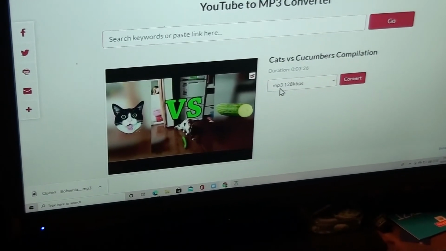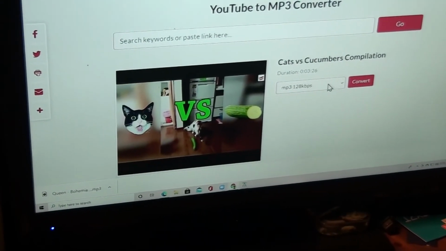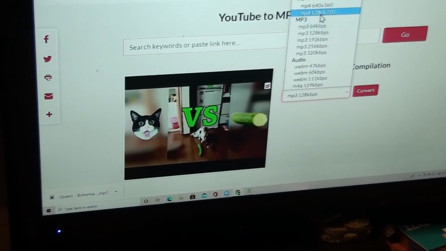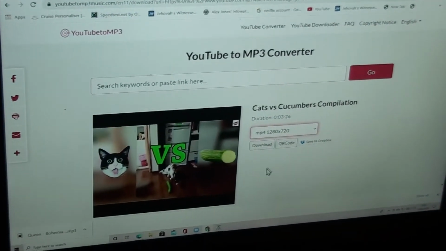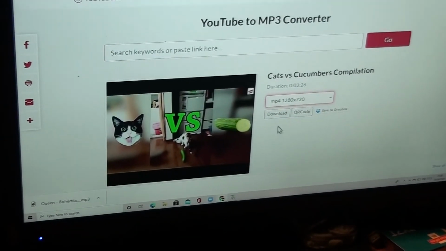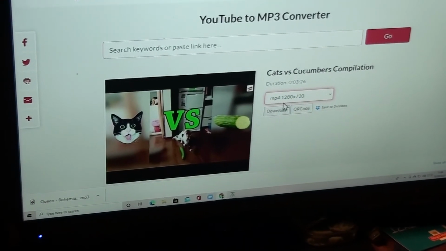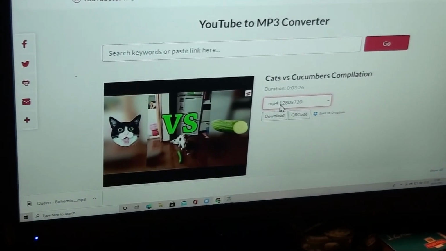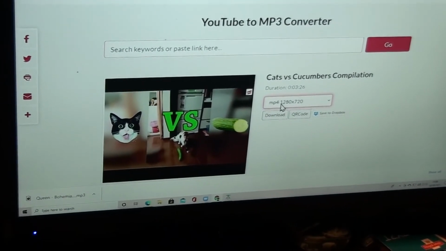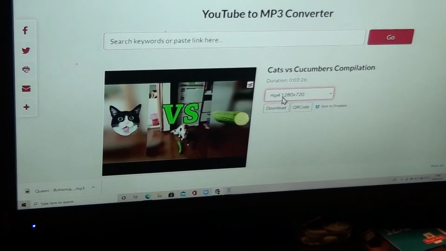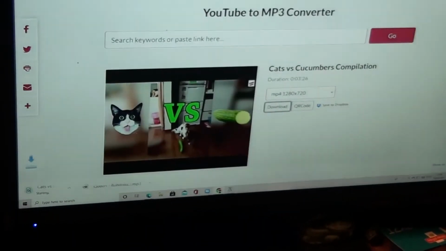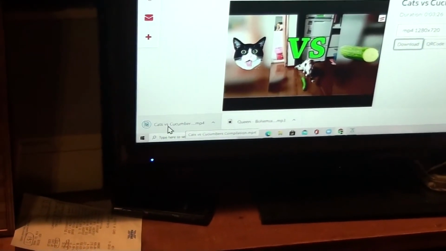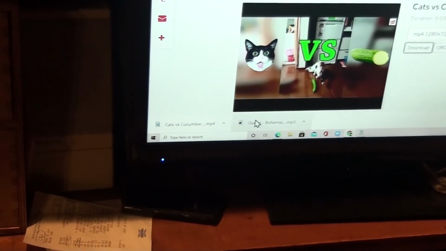Now it's reverted back to MP3, so you have to check to make sure that it doesn't reset itself. I'm going to go back and choose MP4 just to make sure it has been converted. Always check that it's MP4, because that's what you want to download. If I'd left it on MP3 it would have just downloaded the sound, but we want to download the whole video. Download, and as you can see, look how quickly we got that. That was a fraction of the time that it took to get that sound.